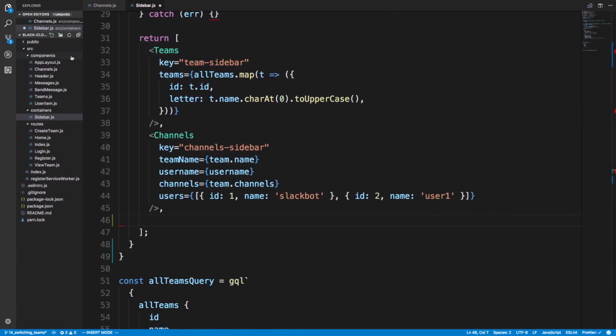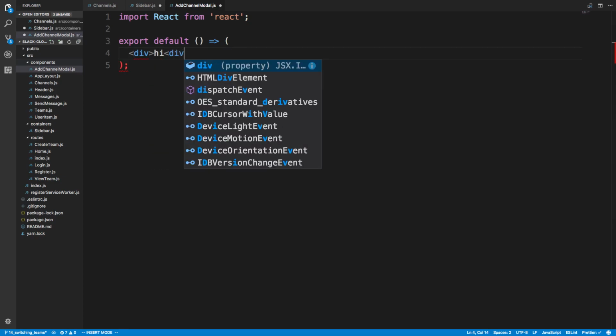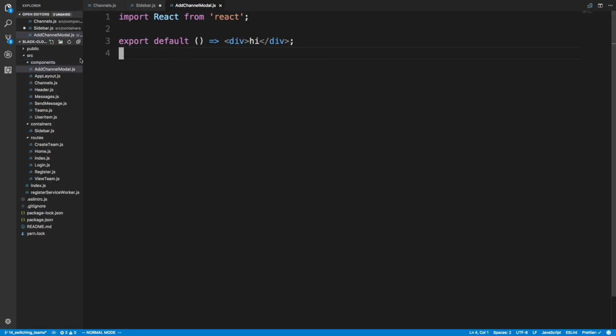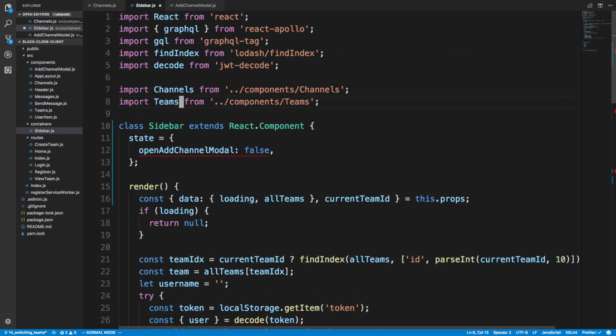And then down here we're also going to return a modal. So we're going to create a new modal. I'm going to call this the add channel modal. And for now we're just going to import React from React and export default. We'll just export a div that says hi. And we're going to fill this guy in a second. So we'll import that in.